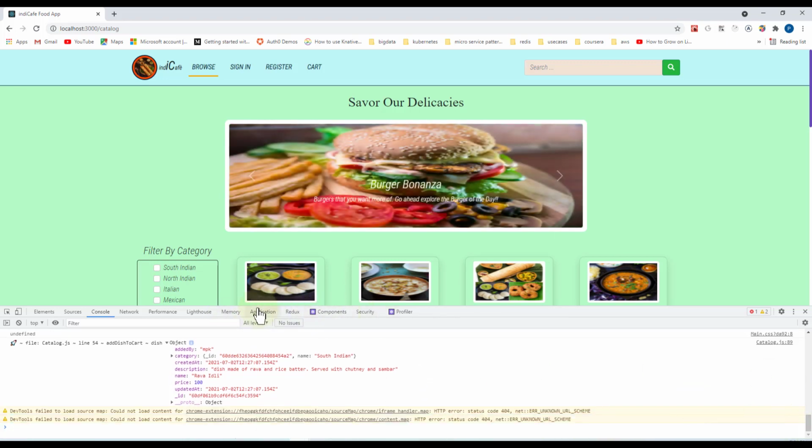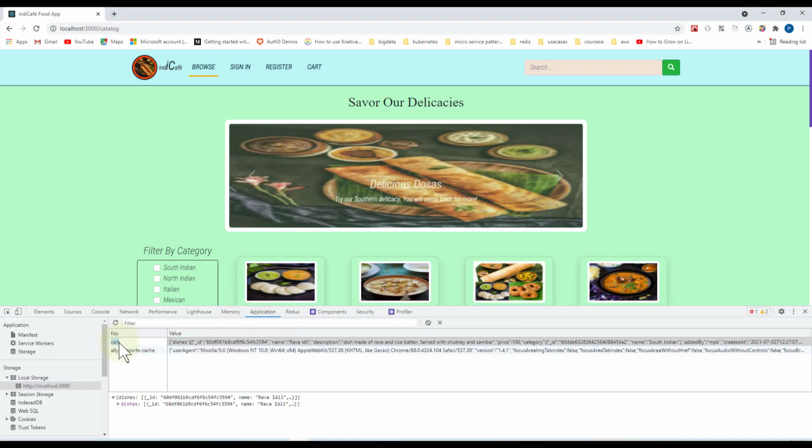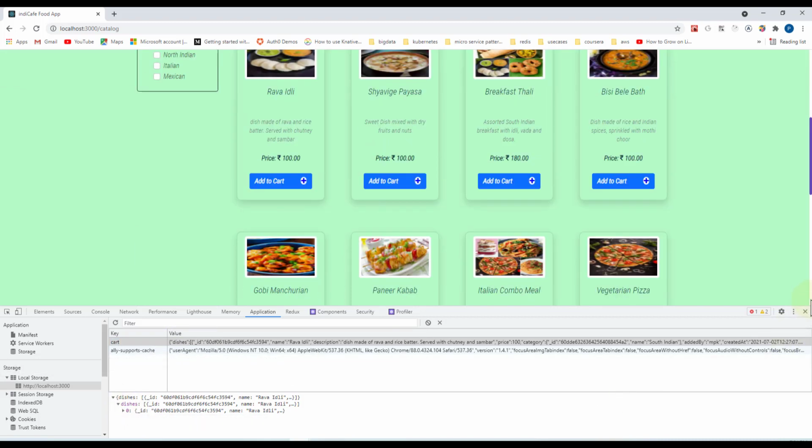All right, so head over to the application, local storage. Yes, here we do. So we have a cart here with our dishes array, and it has only one dish. Let's try and add one more. Okay, let's go ahead and add this. Let's see if it actually gets inside here. Yes, we have 2 items here. Try this one. We should have 3. Okay, super. So this is working fine right now.